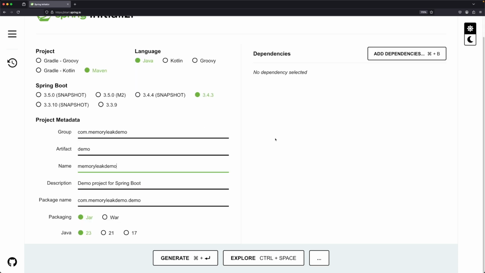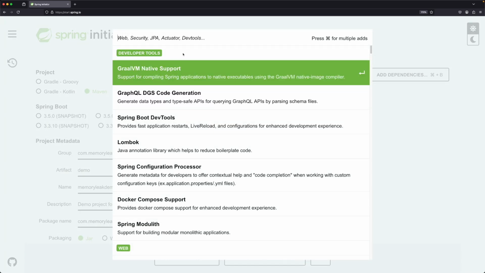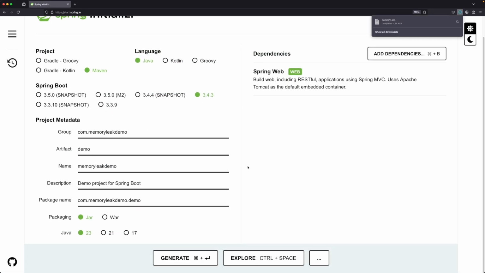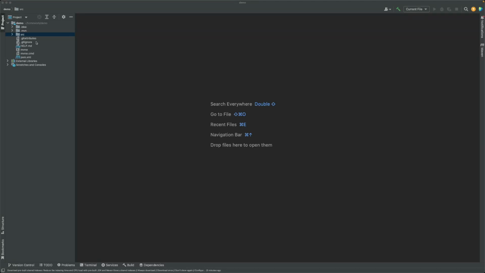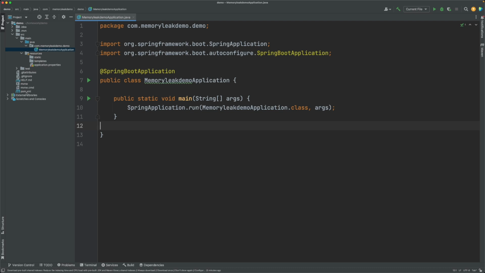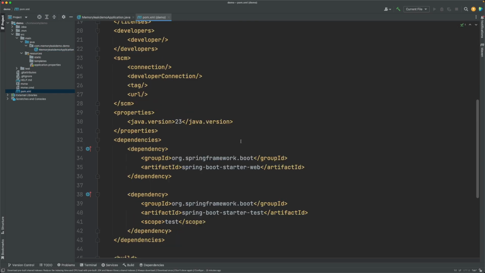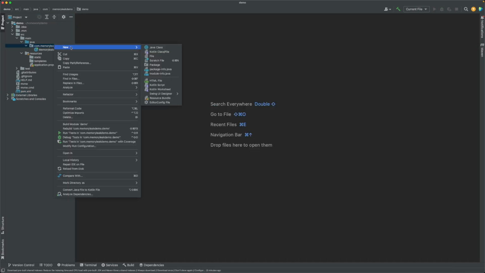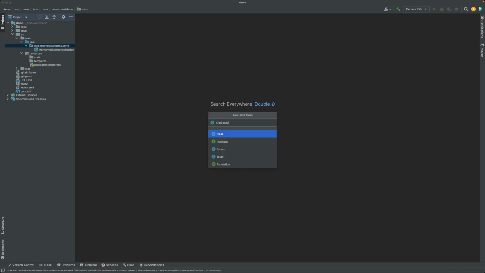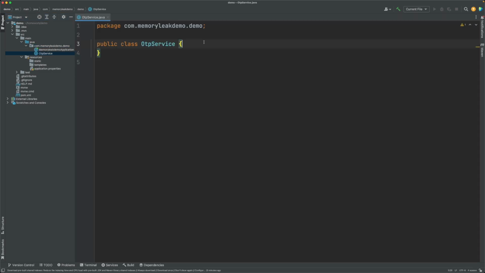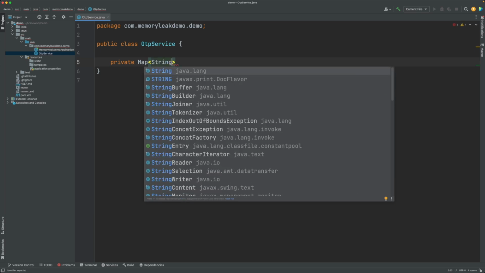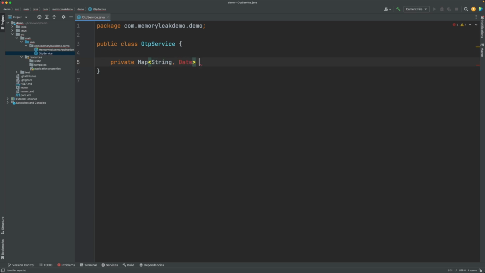Adding the web component because I will expose some sample APIs. Open it in the IDE, and there is not much to show now, but let's start building our application. Let's imagine a one-time password generator API. Every time it is hit, it will return some unique string. And let's see what happens when a developer forgets to clean them at some point in time.